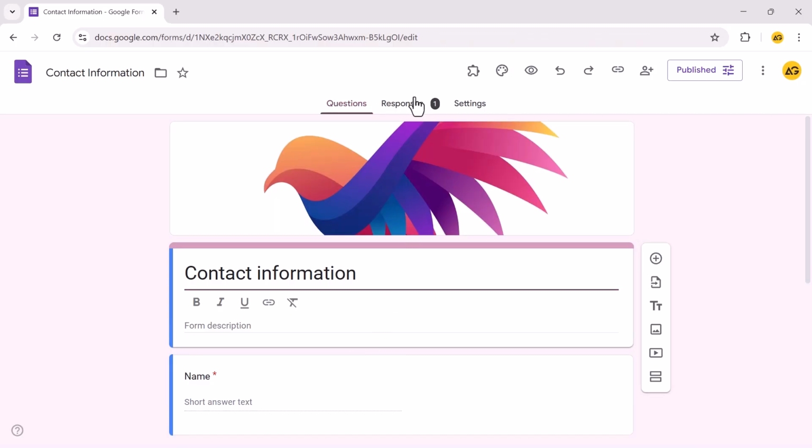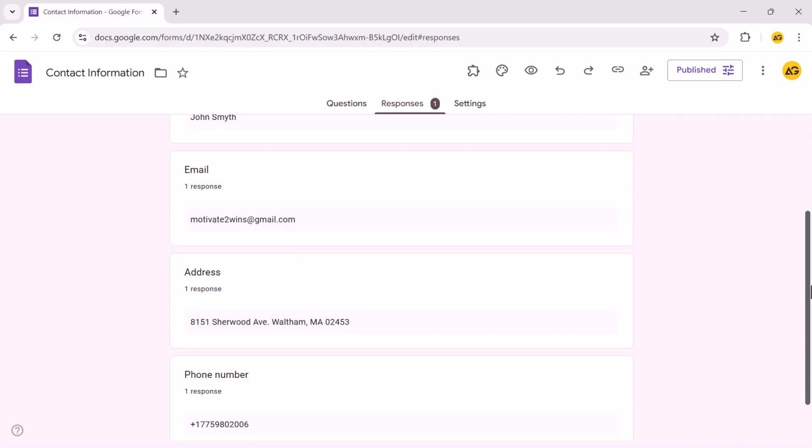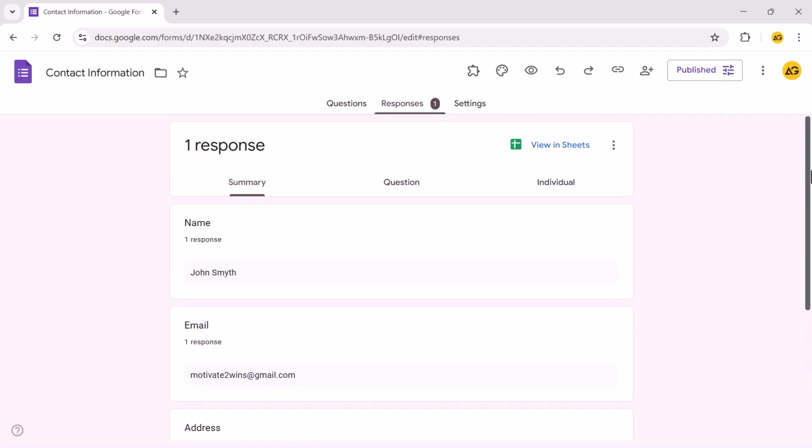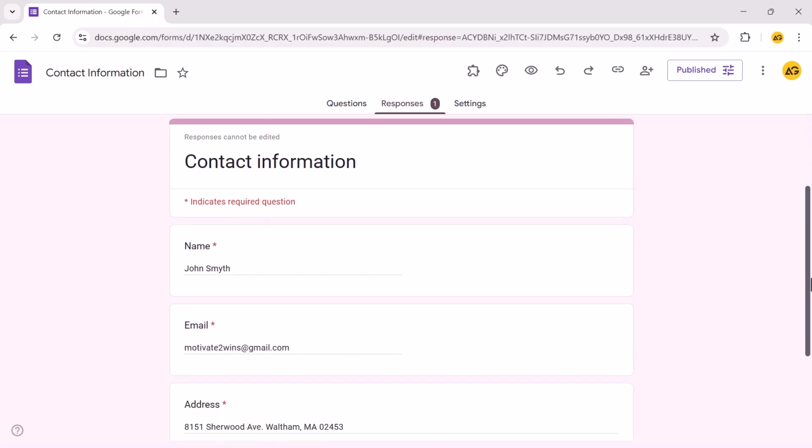At the top, click on the Responses tab. Here, you'll see a summary of all responses with charts and data. To view individual responses, click on Individual. You can scroll through each submission one by one.